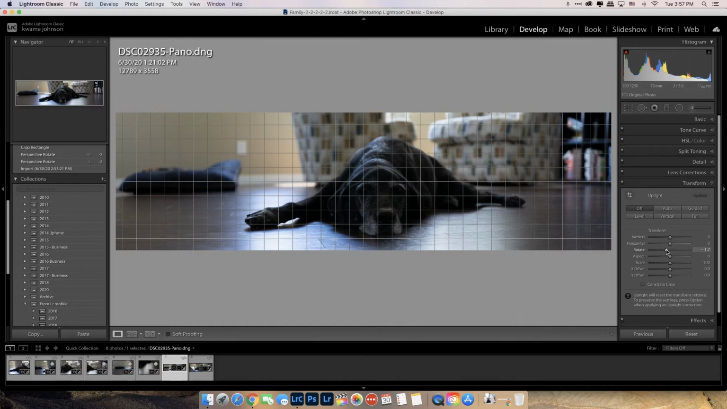And again, I'm looking at her eyes and making sure her eyes are straight. Now, what's nice with this is because I shot all these pictures raw, it still retains the raw images. So you can see it's a DNG, Pano DNG, and this is a really big file. You can see it's about 13,000 pixels wide and 3,500 pixels high. So that's a really big image.